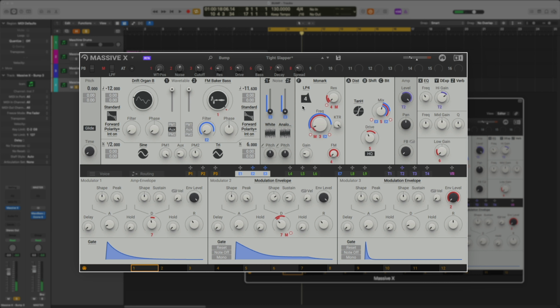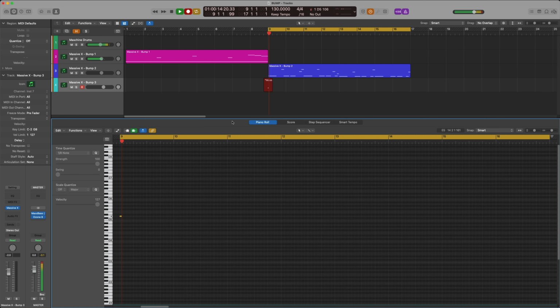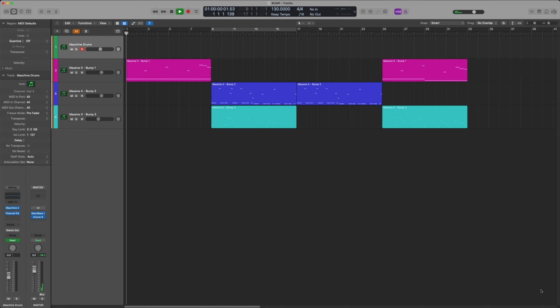Last thing I want to do is filter this thing out a little bit. I'm going to delete the envelope modulation and then adjust the cutoff knob. Perfect. Let's record on top of that bass line from the previous part. Alright, I think we made something really cool just by using the presets that came with Bump and tweaking them a little bit to be our own. Let's play this entire thing back.